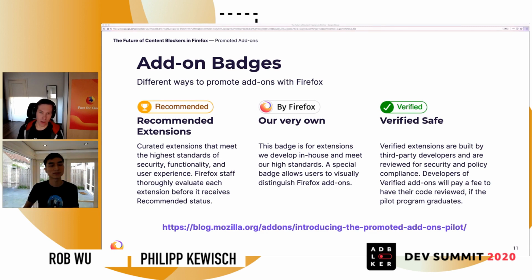We also recently introduced a by Firefox badge to mark all add-ons that were made by Mozilla or Firefox. Some add-ons might not be relevant for the same audience that the recommended extensions program covers, or it's an early prototype. But we wanted to mark these add-ons so that users know this is something that has passed our security standards and is by Firefox.